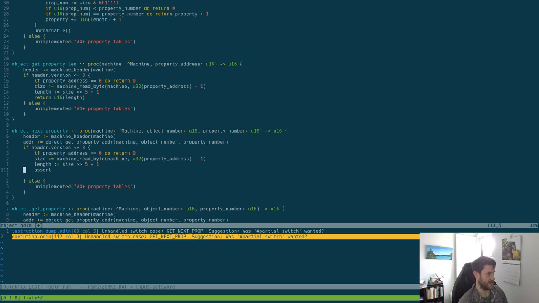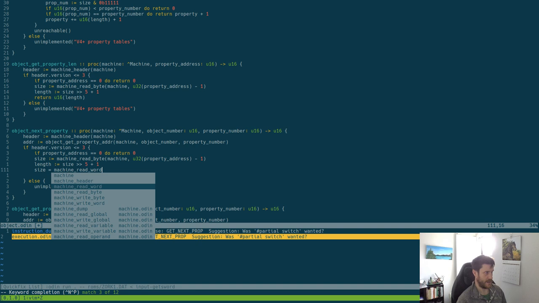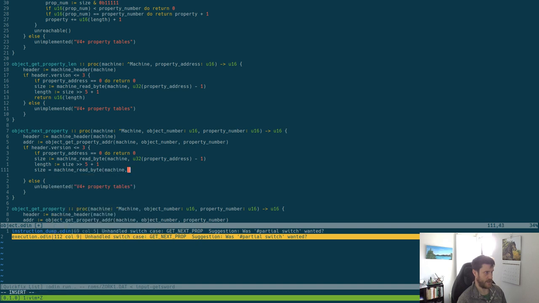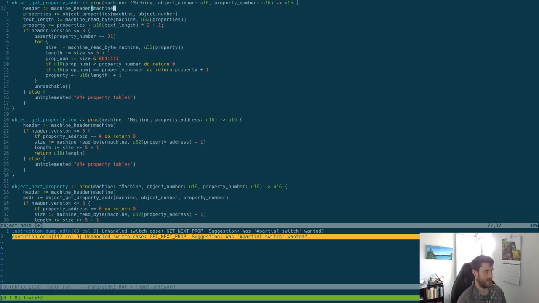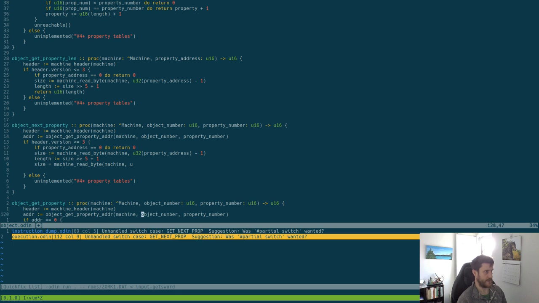We don't need to do an assert. I'm over asserting there. But once we get the length, we can get another size byte. And it's going to be machine read byte, and oh, we just pass in the address.